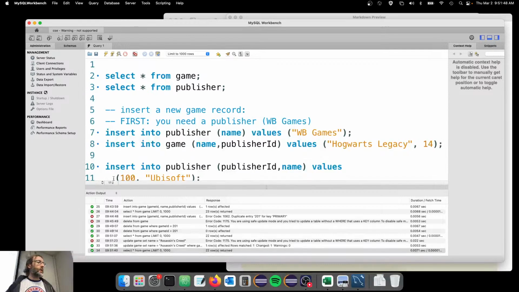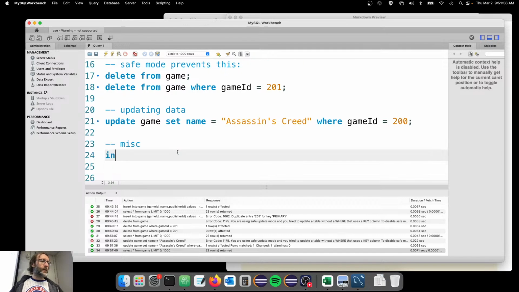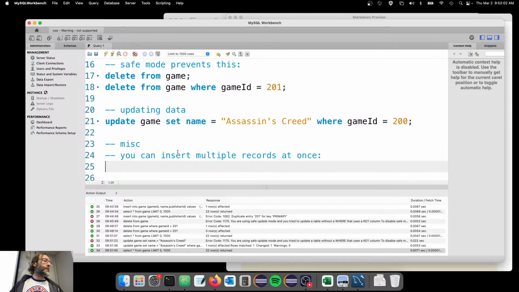Right? You can insert other miscellaneous stuff that we'll talk about, and then we'll go ahead and end it there. Miscellaneous stuff is going to be: you can insert multiple records at once. So for example, insert into publisher values. This is why it's values, right? Because what you can do is specify multiple values at the same time.